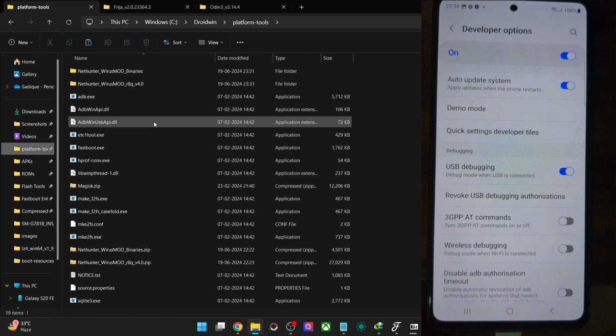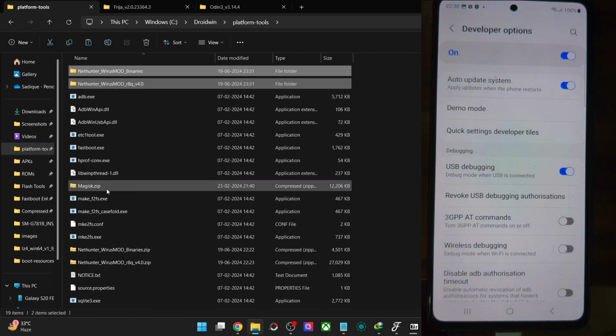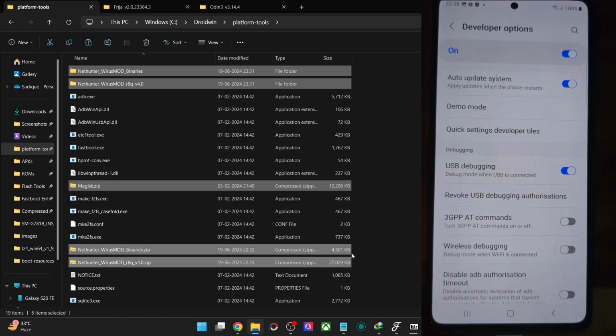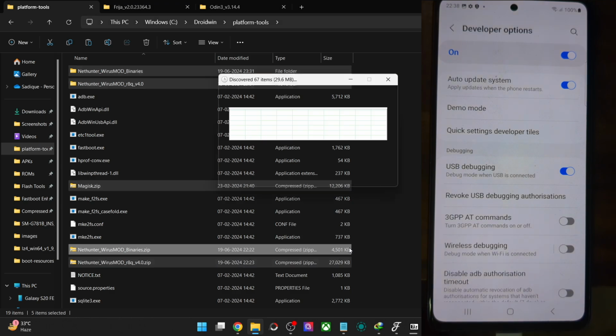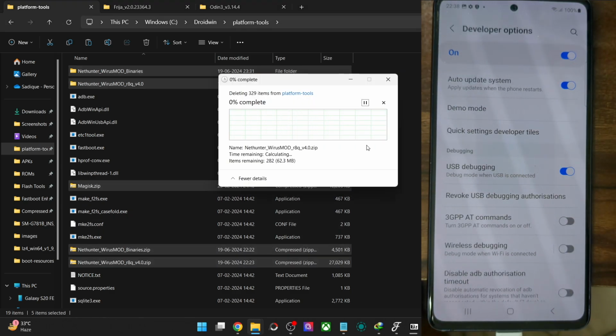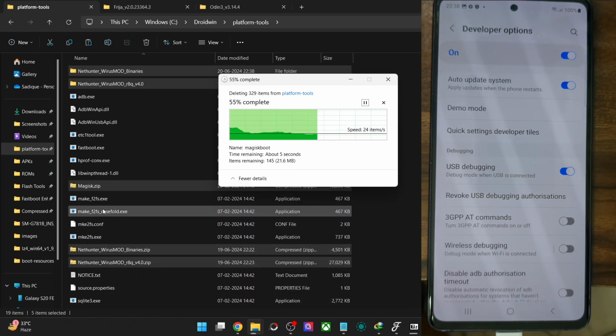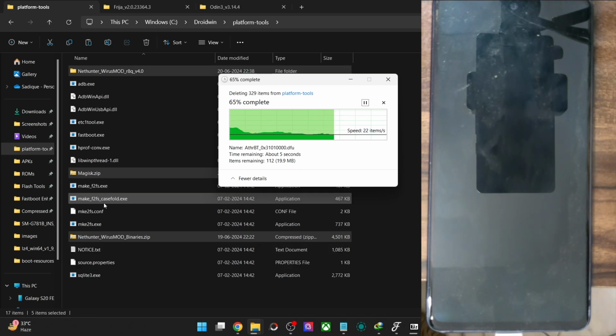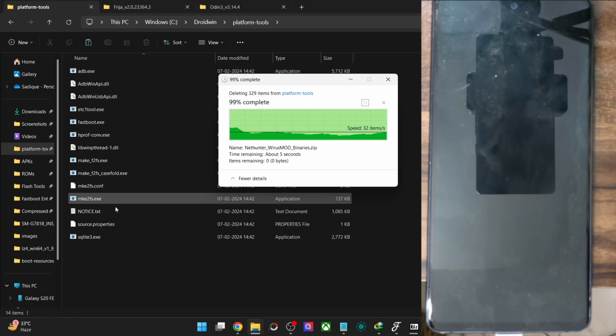Just a minute, let me remove a few additional files. And these are the files of the platform tools. Now let me show you. So it could take a few seconds for that to happen. So let's just wait for the files to be removed. And the rest of the files, as you could see, are the files of the platform tools folder, which we have extracted. You may extract them anywhere you want on your PC. So now we have the platform tools file.